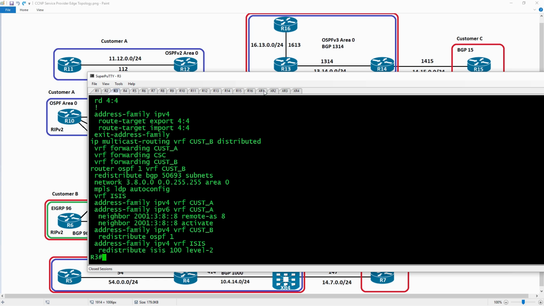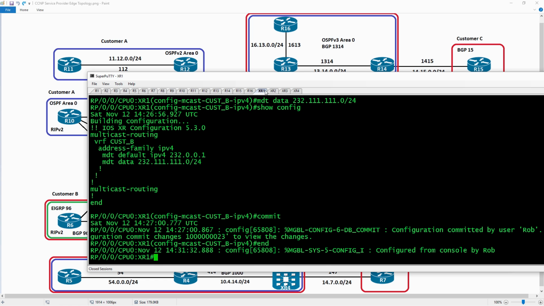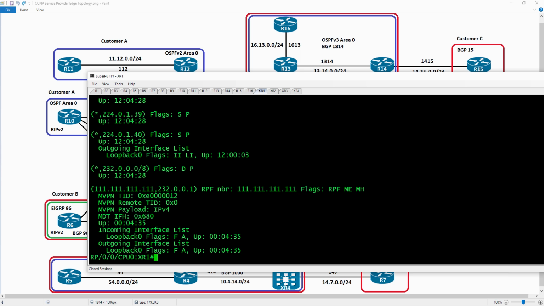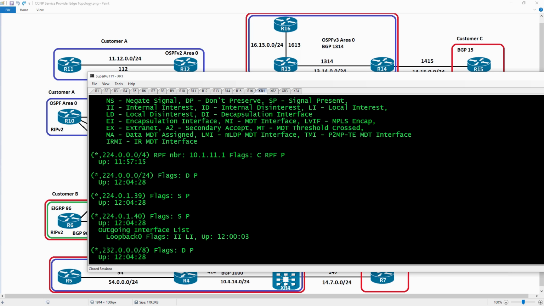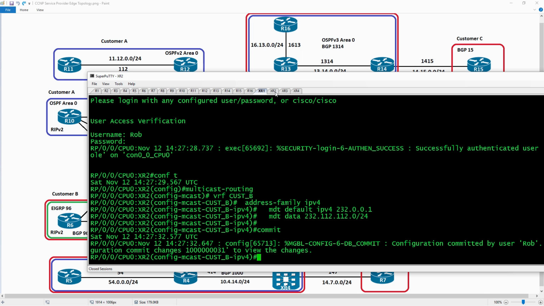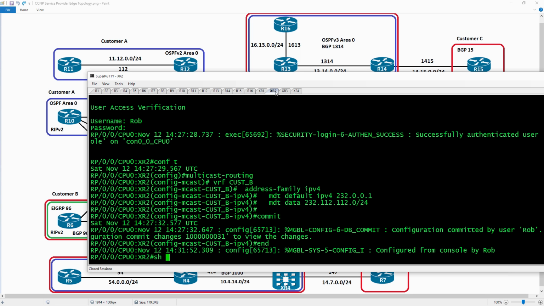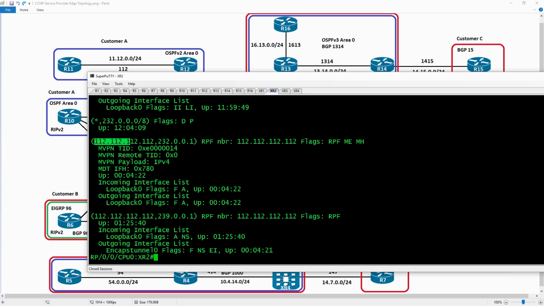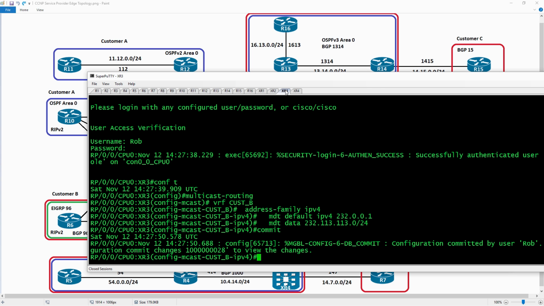Let's see. Interesting. Why is that not working? Let's see. XR1. Show MRIB route. Okay, so XR1 has joined, and he sees that. Loopback 0 is my incoming interface list, which is good. I see the 232 in here, which is what we would need. Let's go to XR2 and see him. Show MRIB route. We see XR2 here for 232, but we don't see XR1. We see our local configuration.